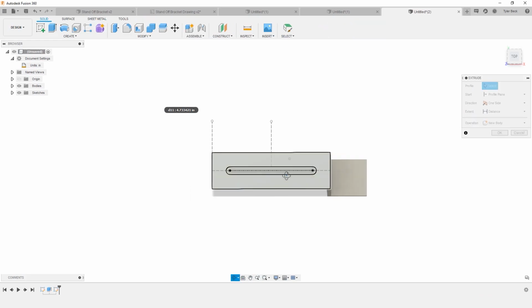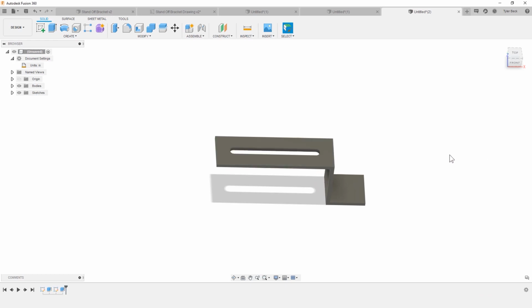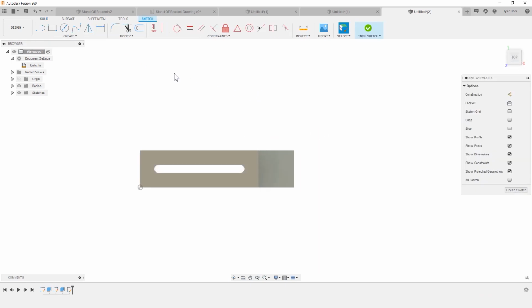Let's extrude cut all the way through so we don't have to think about it. All done. Let's do this one. Start sketching. I do a search for slot. Same program.